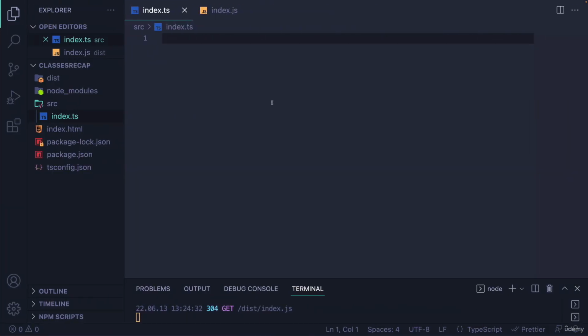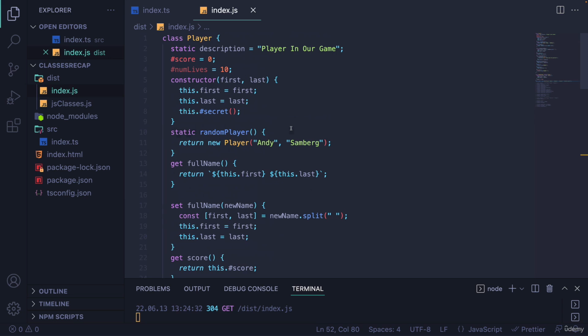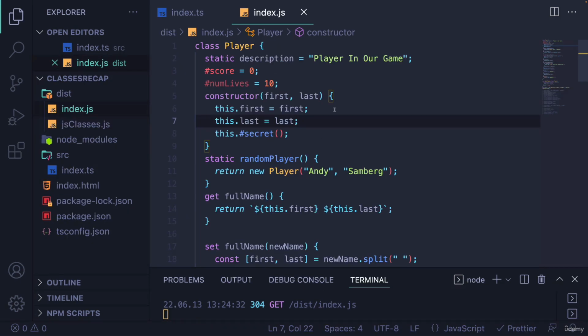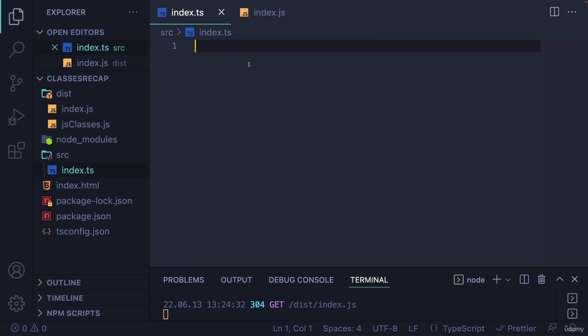So I'm now going to work in my index.ts file. We were working in index.js because we were just writing JavaScript. I didn't want to get all the TypeScript errors because we're not typing anything. Now, if you skipped the last couple of videos, we made a class called player. That's kind of all that matters for now. And for this video, all I care about is that a player has a first and a last name, and they're both going to be strings. Let's just go ahead and try and type that out in TypeScript.